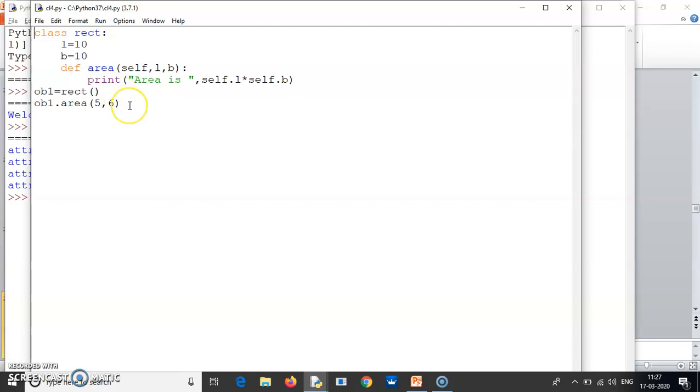So if I run this program now and I call this area method with the help of the object ob1, what is the output that you predict? Is it 30 because 5 and 6 is passed to L and B respectively? But remember, we are not using these local variables L and B, the arguments. We are using the attributes. So to use the attributes, you prefix them with the word self. So obviously the answer here would be 100.